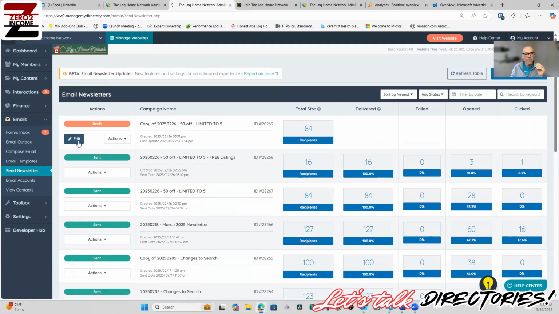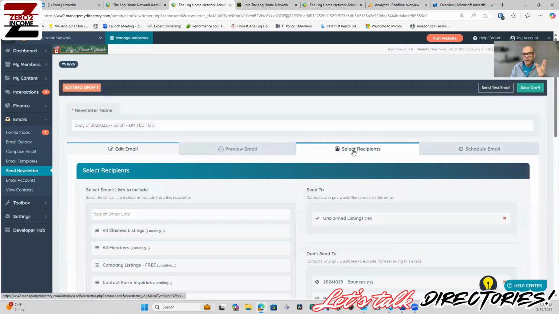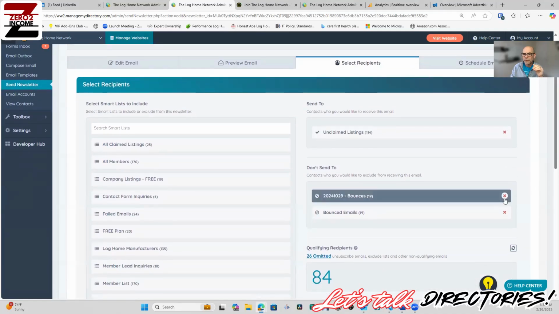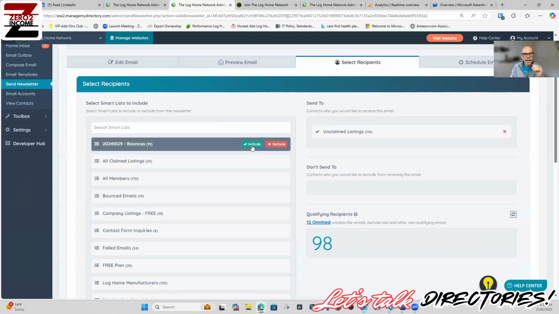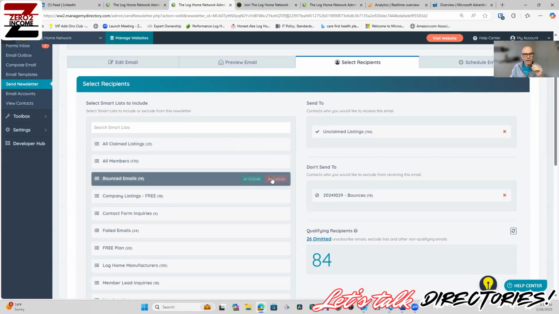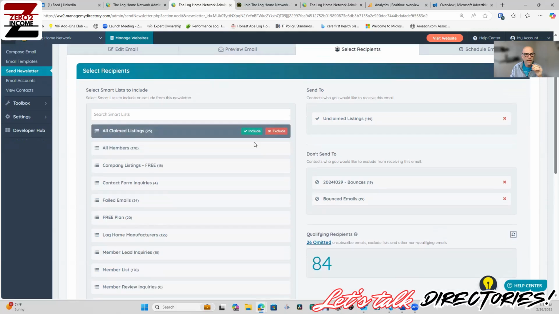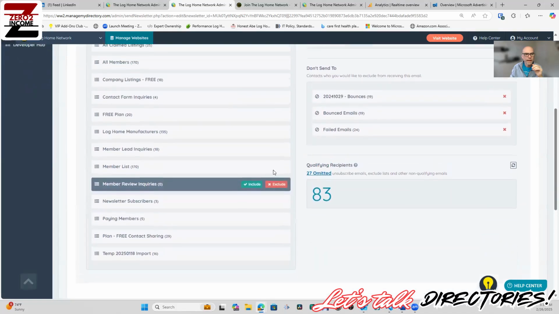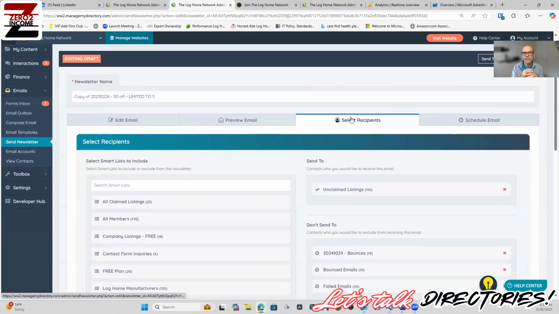So when I'm editing this and I'm choosing my recipients, I've got this set for unclaimed listings, but then I can search over here. Let me remove these. Bounced emails, exclude, and this one here, exclude. So I can look for any of my failed emails and exclude them. And then I won't be bouncing emails. It will keep my email address looking pretty clean because I'm not trying to send to email addresses that don't exist or are just bouncing.